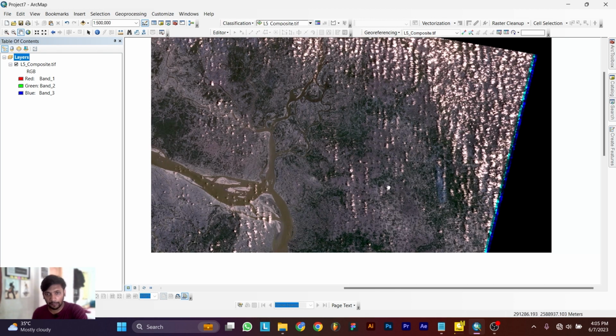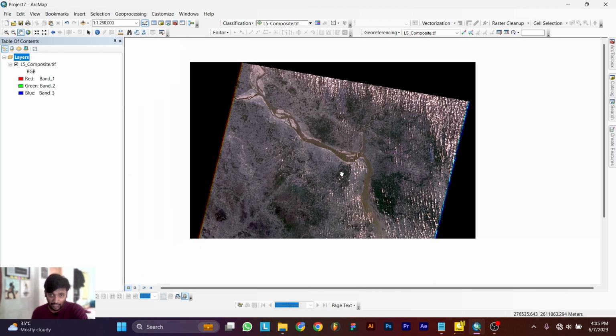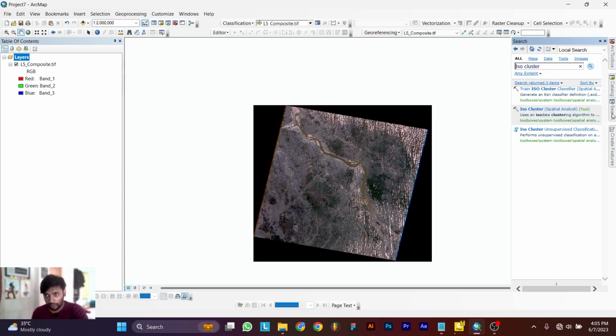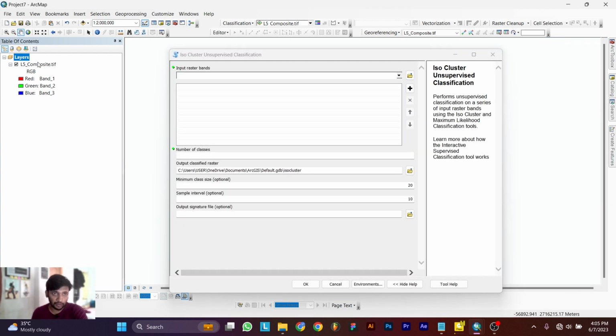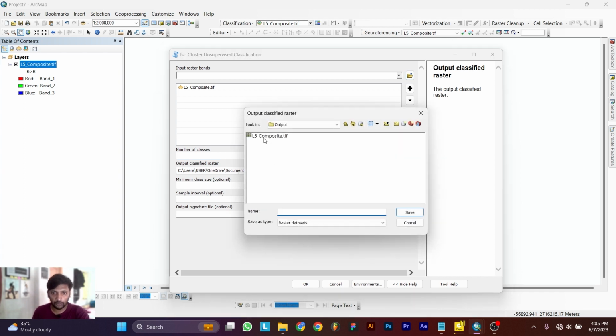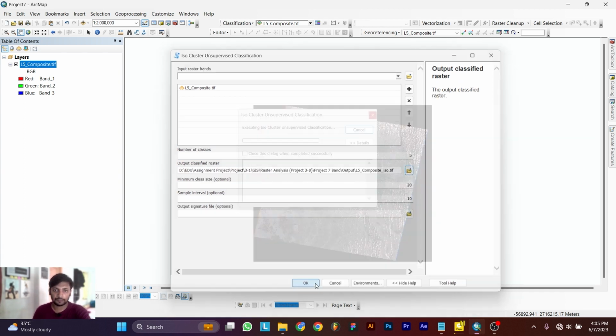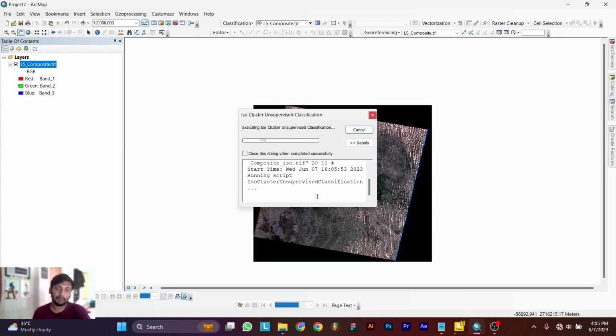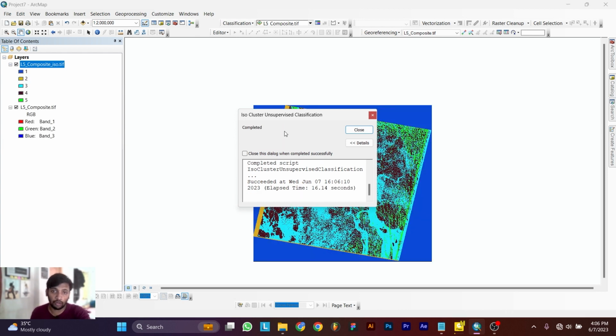I can classify this image by unsupervised image classification. We are searching for ISO cluster. Simply select the ISO cluster unsupervised classification, input our composite as the input band, and select the number of classes. We are selecting 5, and then set an output class name and save it. It will take some time. And yes, our unsupervised image classification is done.